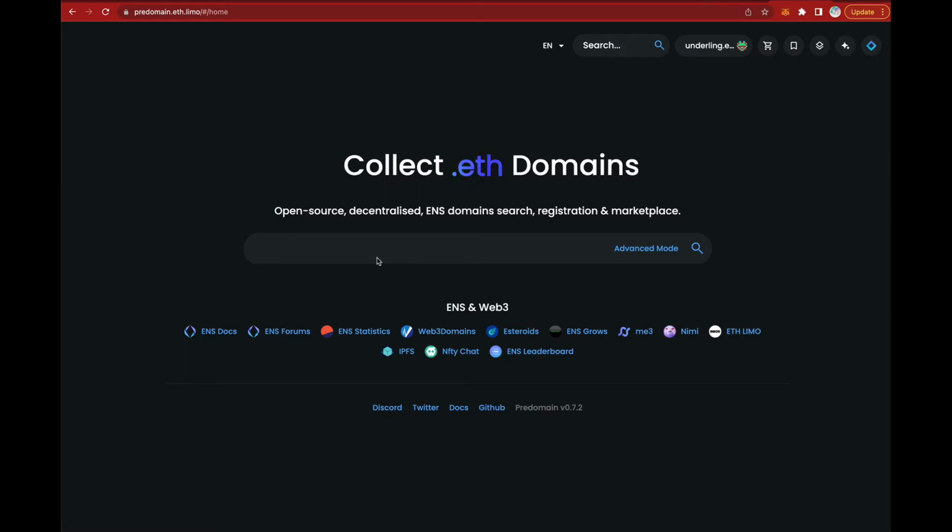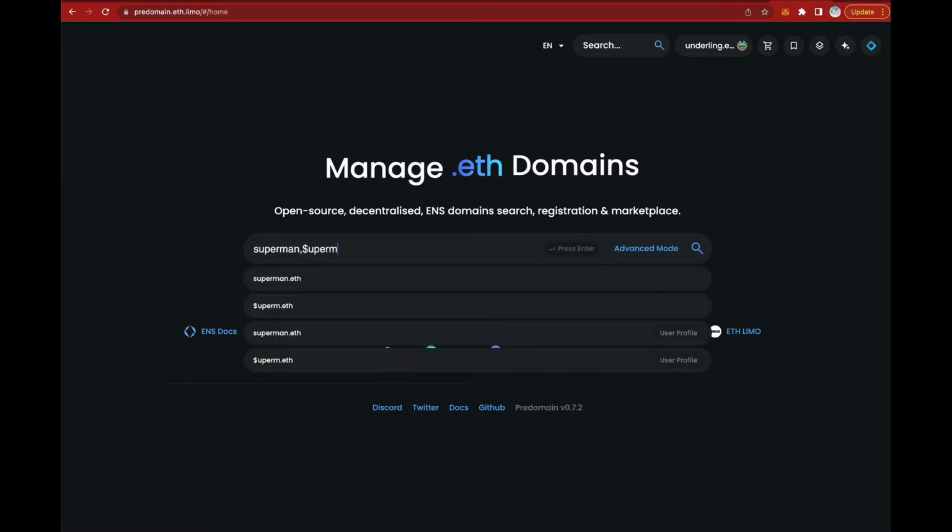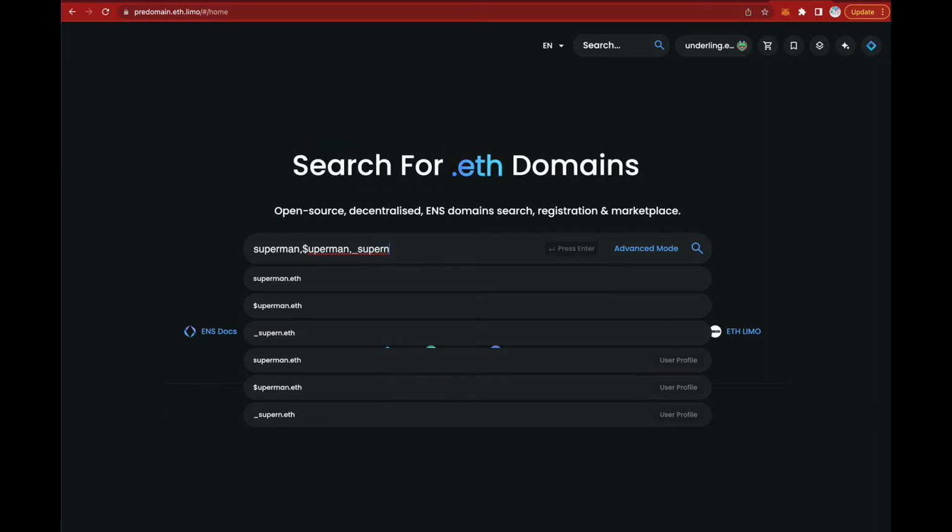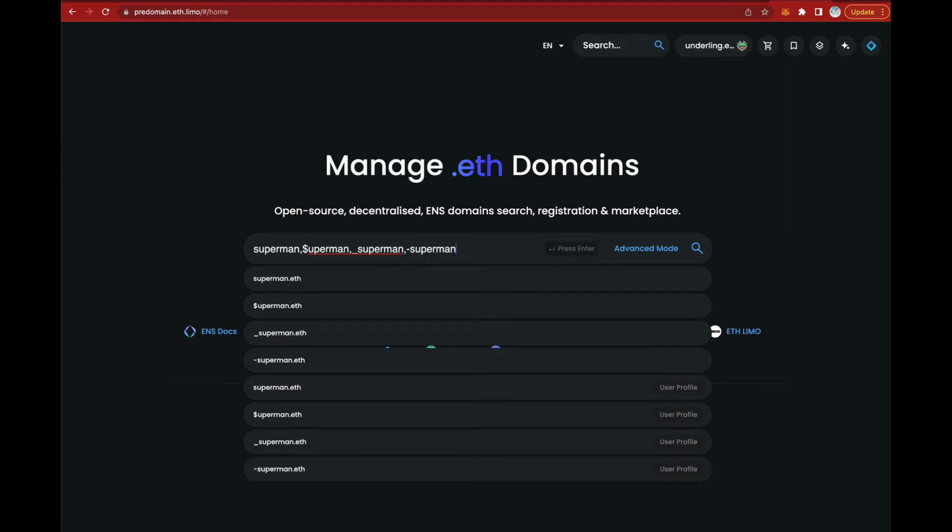We will search for Superman, dollar Superman, underscore Superman, dash Superman. We don't need to add the .eth suffix. We can simply type the names comma separated in this search box and hit enter.